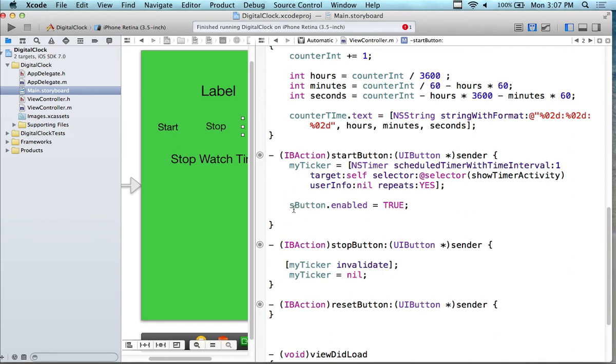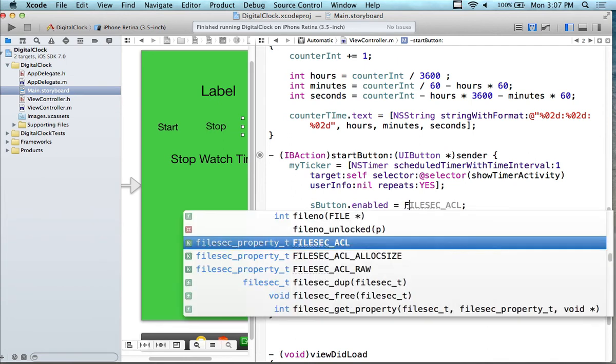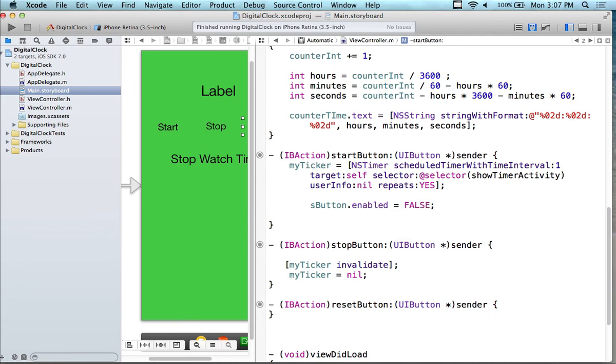So now I've set the S button, S for stop. Maybe I could have come up with a better one here. So the assignment said to enable, disable. So I've got the S button dot enabled to true. I don't want to do that one. I set it to false because I'm trying to make it not enabled. I click the button and all of a sudden the button's not enabled anymore.